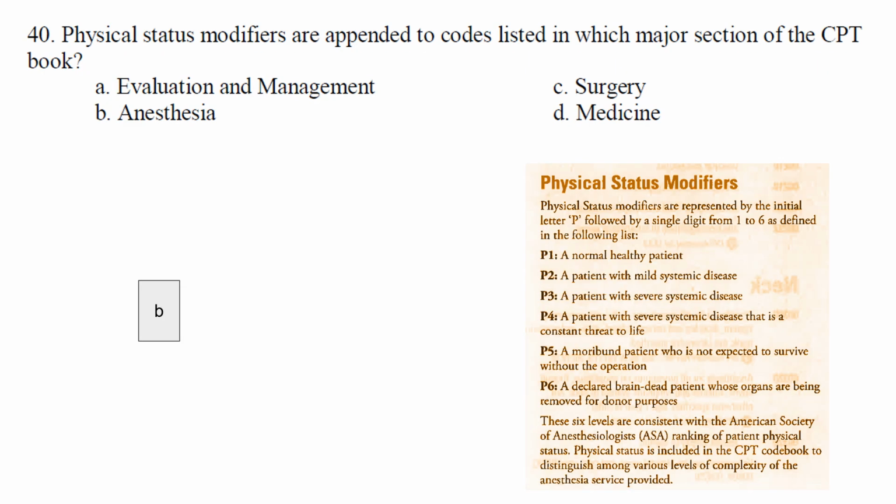Physical status modifiers are appended to the codes listed in which major section of the CPT, and we have the four options, and the correct answer is answer B, because it is there in the anesthesia code and it is the physical status of the patient at the time of the anesthesia.